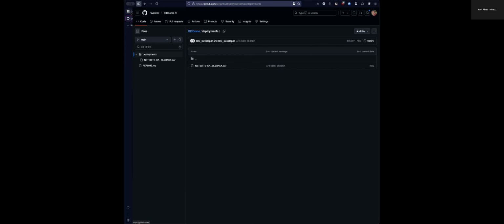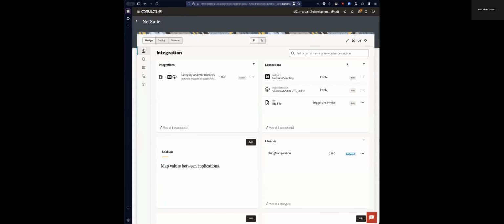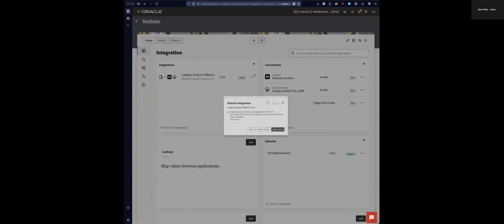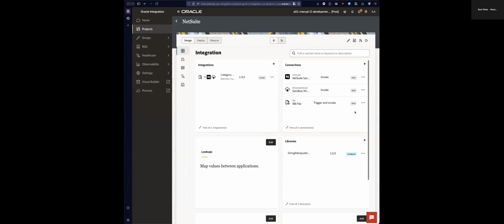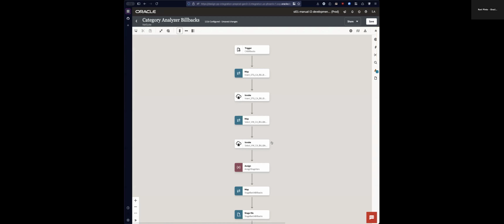Now you can continue doing this. For example, if I make some changes here, so let's unlock this, or let's just create something here like a lookup. Oops, sorry. I don't want to make changes here. Let's go back. I'll discard.